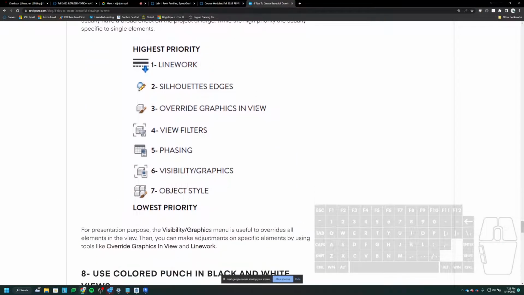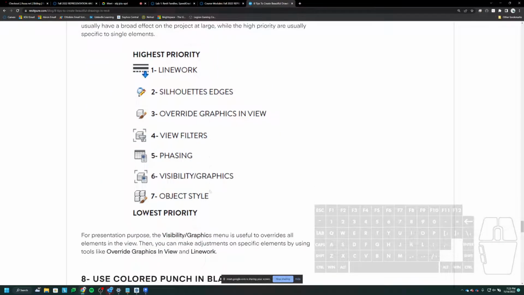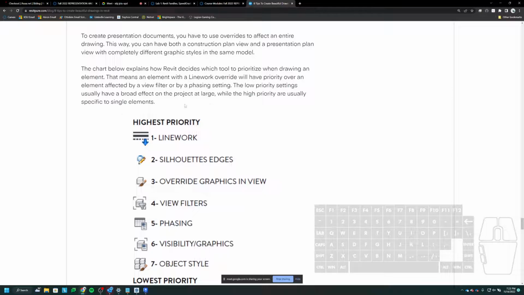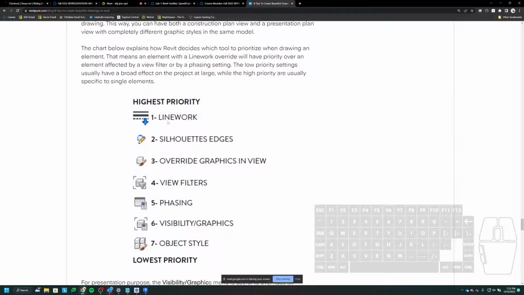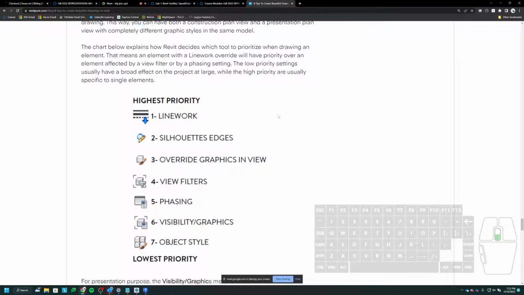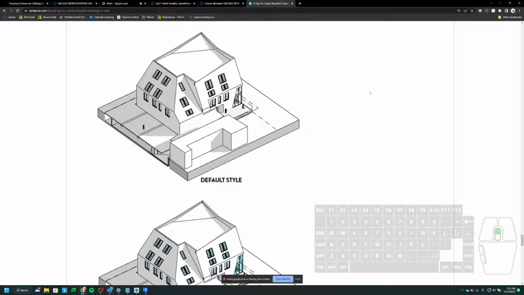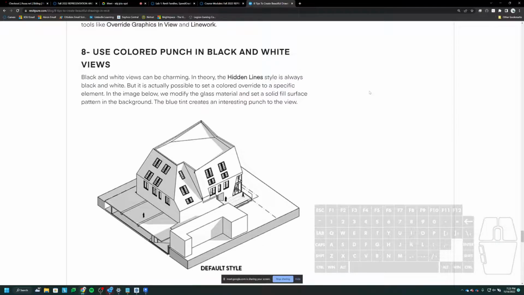Kind of the same stuff. So this is kind of your order of operations of the things that you're going to think about with setting these up. And this is kind of the priority that Revit looks at all these components in terms of overrides. I'll let you read into that. Not too important for what we're focused on at the moment.